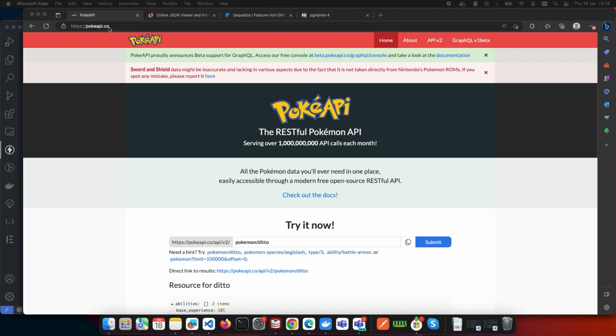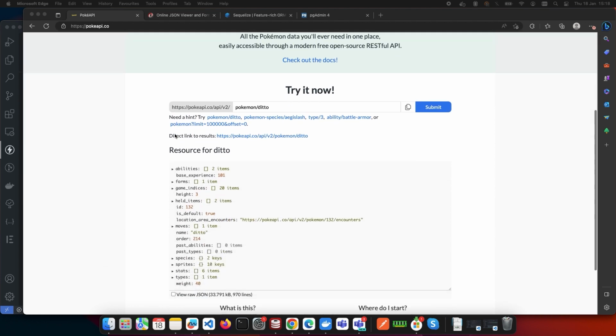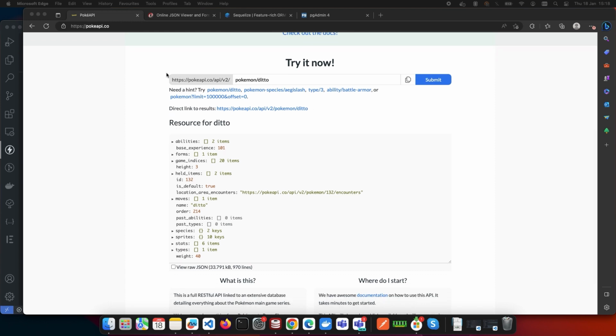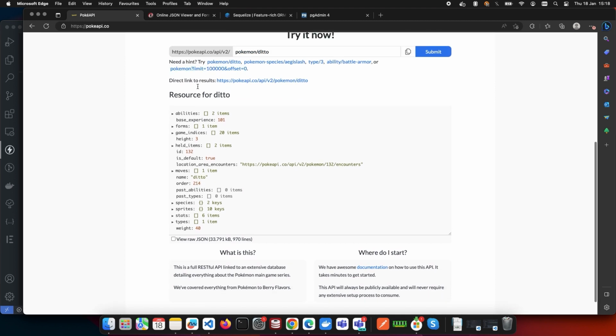PokeAPI. We can find that at pokeapi.co. So this is the landing page currently in 2024. If you come down, this is where you can make all the requests. Essentially, you can switch between these different calls that have been highlighted as links. When you click on one, you get the response here.